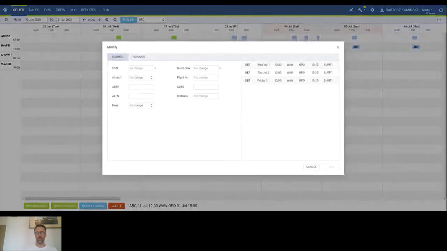And now we have a DEF flight number. Airport of departure and destination also can be changed. The alternate airport can be changed in distance, and you can also change here from ferry to non-ferry flight.